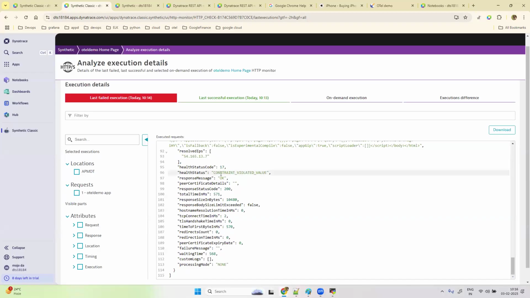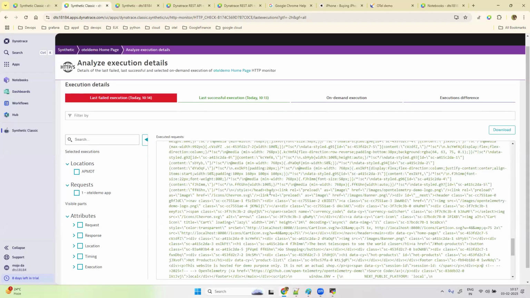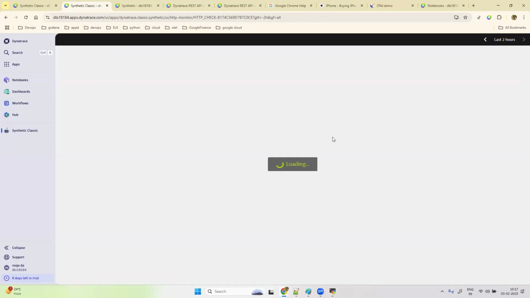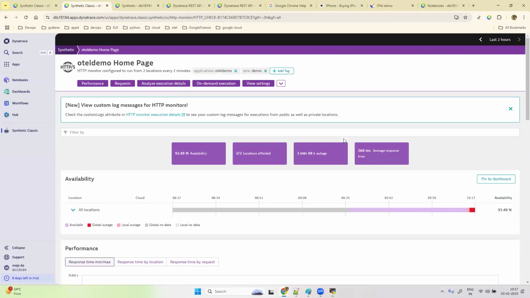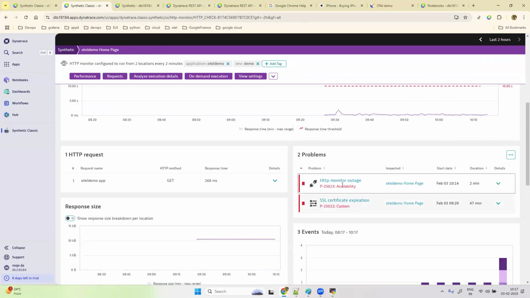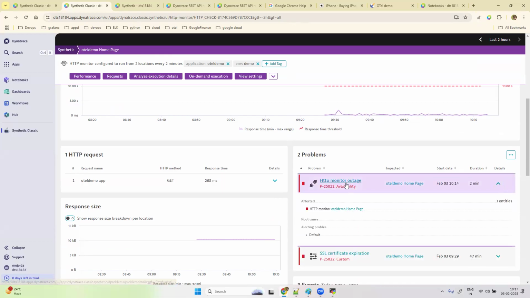See, health status, constraint violation, violated value. Now, if you see the problem, then you can understand a little bit. So now availability is getting reduced. I'm getting this monitor outage. You see, this is not an SSL certificate. You are getting a different outage. So you open this, and then you can understand. This content itself will show you.